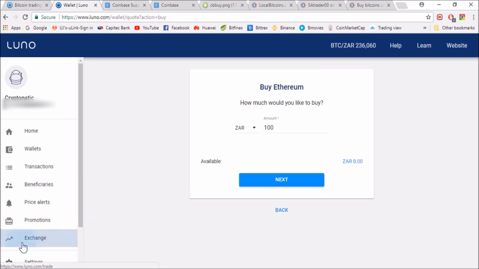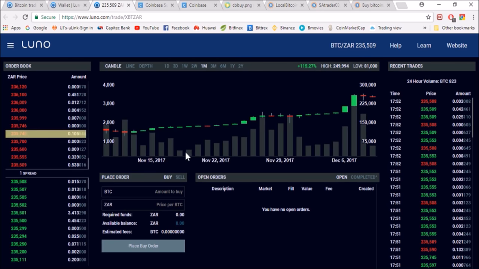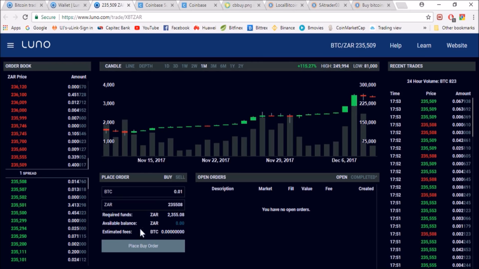You can also take a look at the exchange. This is also a nice feature of Luno, where you can get acquainted with trading and exchanging Bitcoin. You can then set the amount of Bitcoin that you'd like to buy. You could set your price, and you'll see that there are no fees. If you do, however, buy it at a seller's price, there is a fee, so just be careful for that.